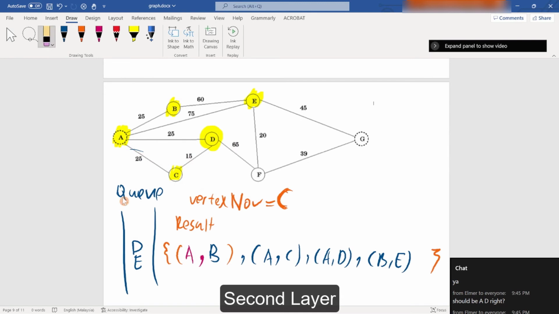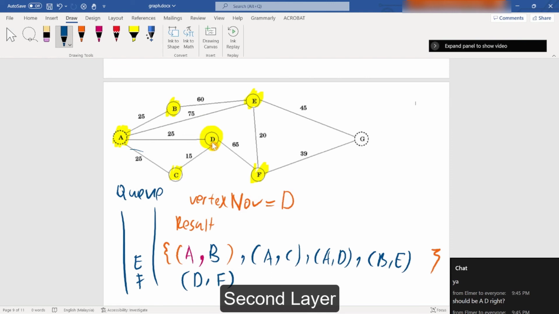We dequeue the D. Our vertex now is D. Then we go to D. D has what adjacent? D has adjacent of C, and D has adjacent of F. Then we put F to the queue and mark it as visited. So don't forget to write D and F like this. Afterwards, our vertex now has all adjacent visited, right?